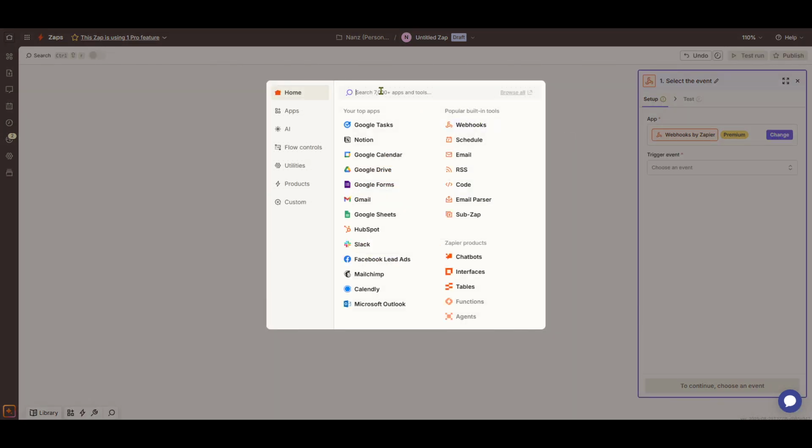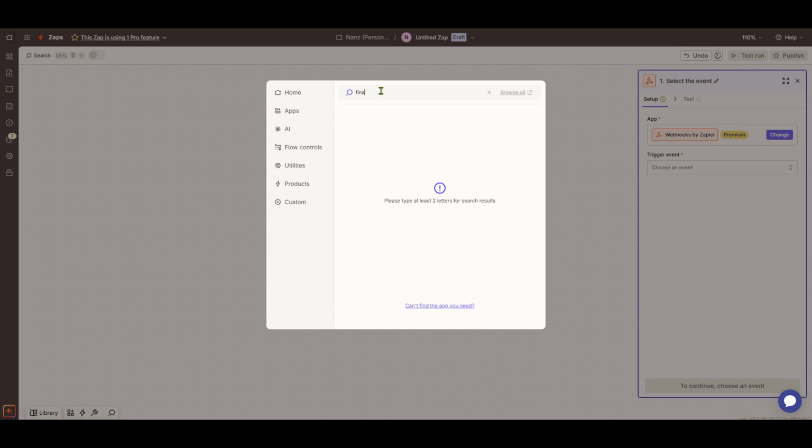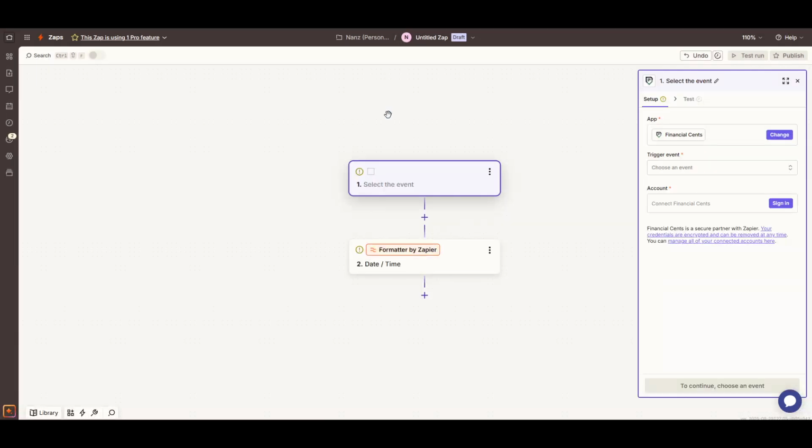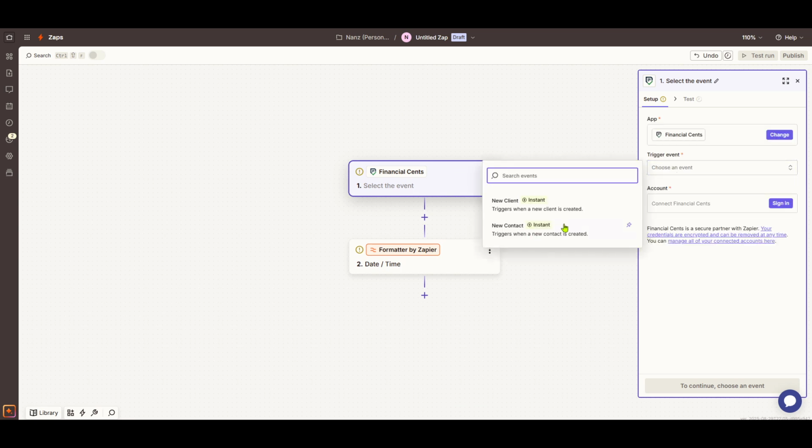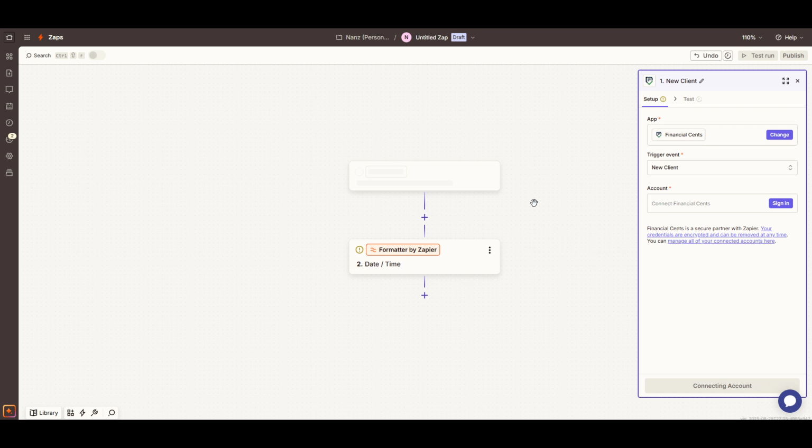Once you select Financial Sense, you'll be asked to choose a specific trigger event. This could be something like a new client being added or a task being completed. Essentially, any event in Financial Sense that would set off this automation. Configuring this properly is crucial, so take a moment to think about what events in your accounting process should automatically lead to other actions.